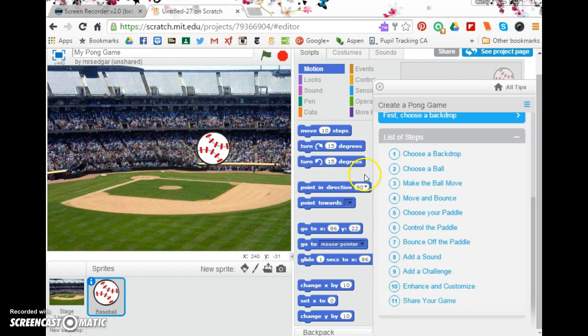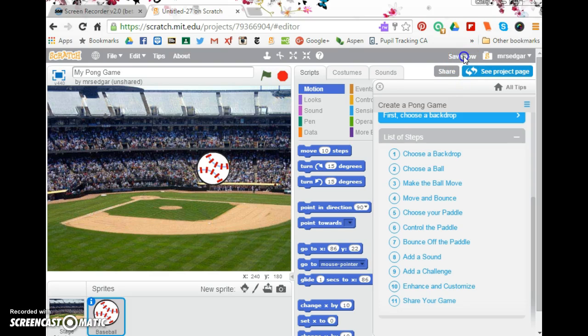If you do have to stop in the middle, please make sure that you save your game. Click Save Now. It saves automatically every once in a while, but it's not as great as Google Docs, so do keep an eye on that. Otherwise, that's all I'm going to show you right now for how to get started with your Pong game. I'll probably make another video in a couple of days that will show you how to add some extra things to your Pong game above and beyond what the tutorial shows you.